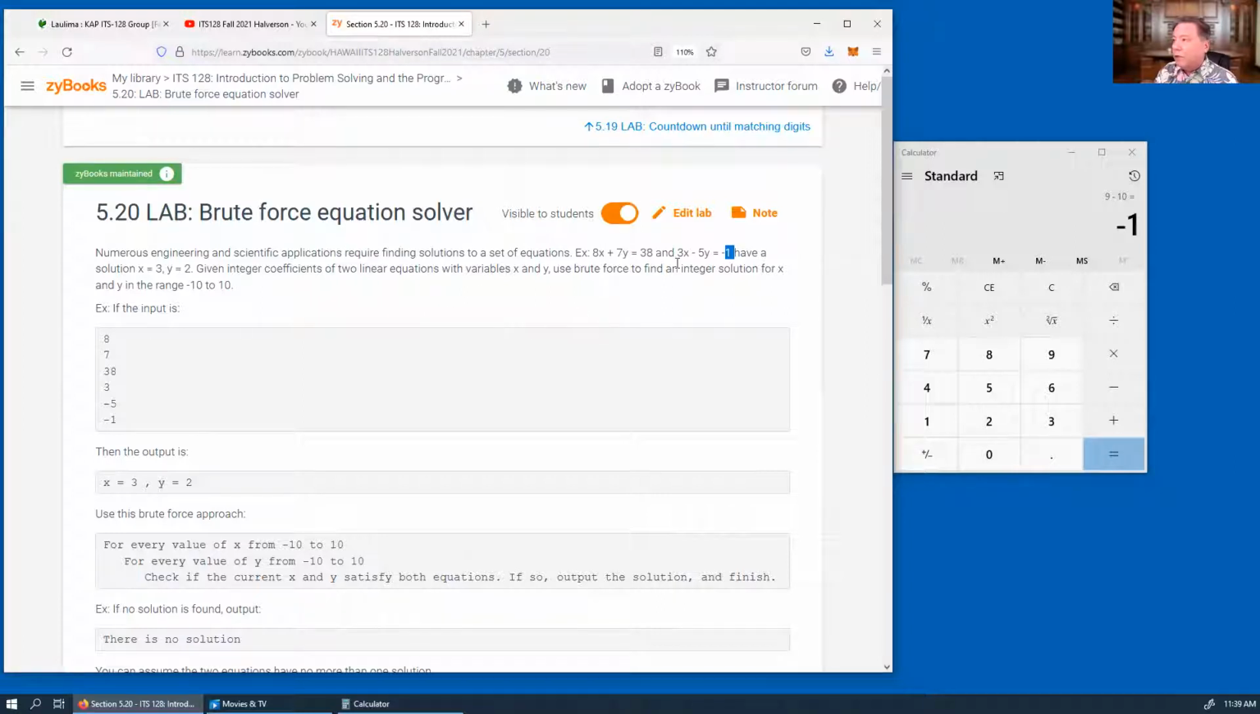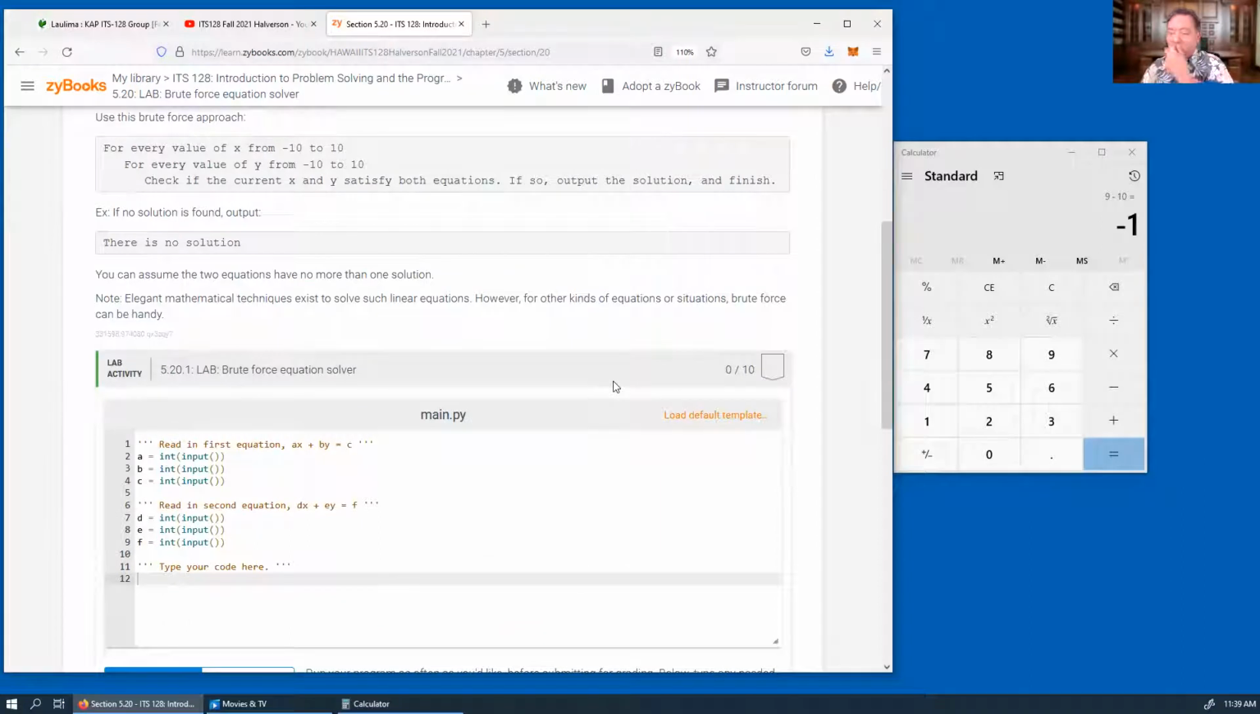And I don't know, we could figure out an example of a value of x and a value of y where the solution is 38, but it's not 3 and 2. But if there's a bunch of solutions for this and a bunch of solutions for this, we want to find the same solution that works for each of them. All right, so let's try to write this program.